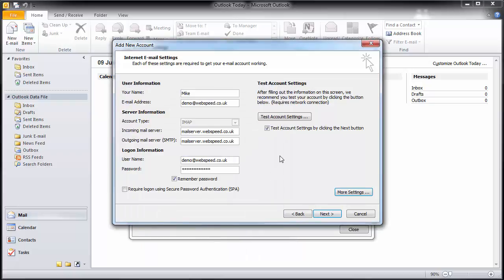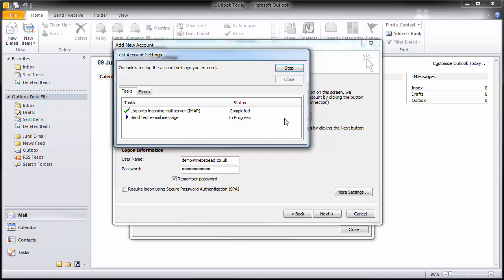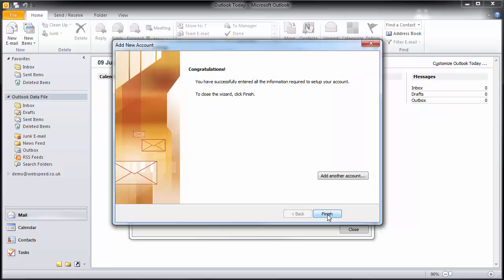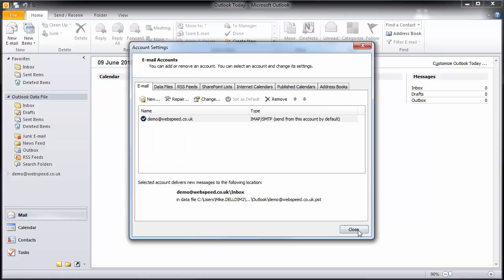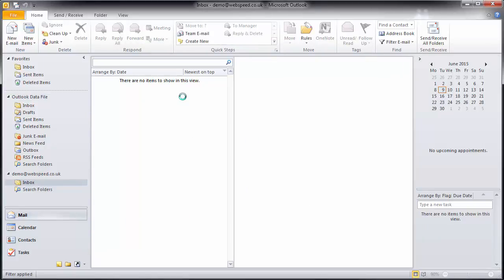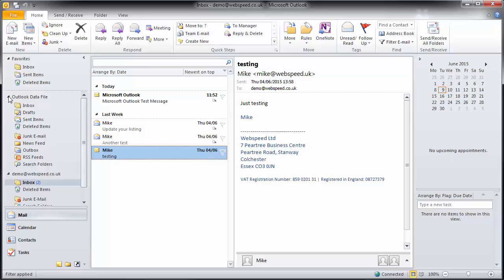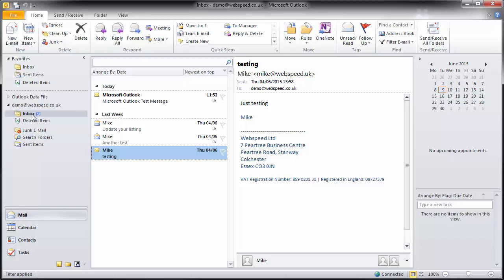Once done, click OK. Now you can test the account settings. Just click Test, and we should have two green ticks. Then that's done. Click Next, and then Finish, and my account's in there. When you set it up as IMAP, it normally adds a separate folder for all your details. So here's the account we've just set up, and that's how to set up your email in Outlook 2010.